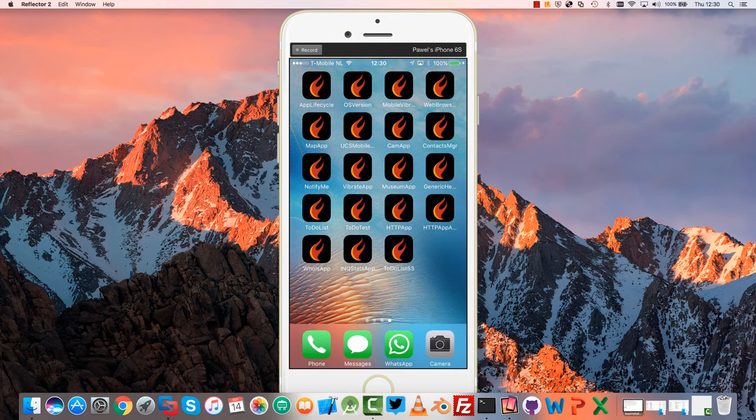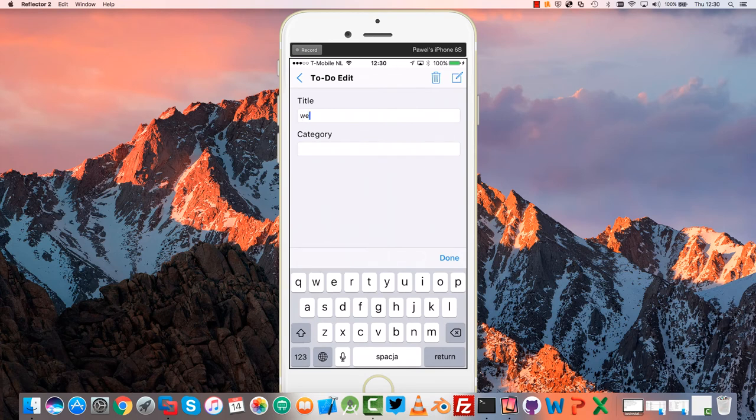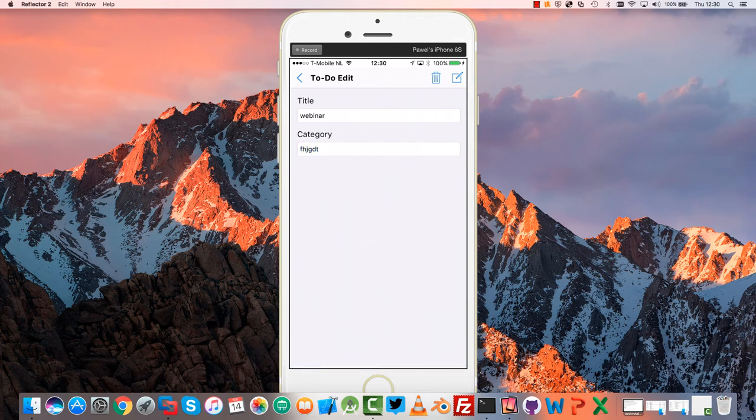The next demo is replacing the backend of our to-do list application, but storing data in the cloud. You need to have an Amazon Simple Storage Service cloud for this demo to work. You need to create credentials, and here you can see that I have some test data, webinar. The nice thing about this demo is that when you store data in the cloud, you have the same data across different devices. I have just added this title, one category, webinar, blah blah blah.